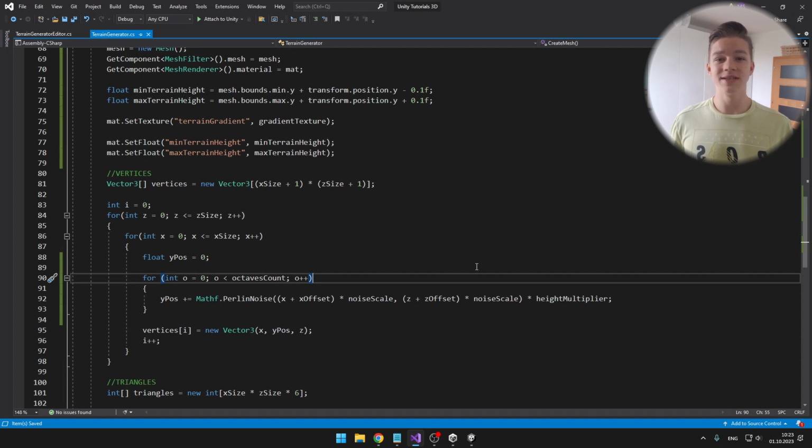So if lacunarity is 2.5 and the current octave is 0, it will be 2.5 to the power of 0, which is 1. So it will be just our basic frequency. But if we are on the octave of 2, it will be 2.5 to the power of 2, which will be something about 4. So the frequency will be a lot higher, which will add more detail.